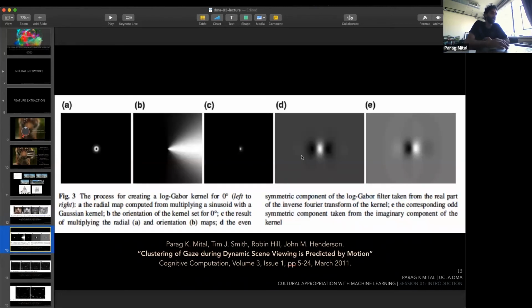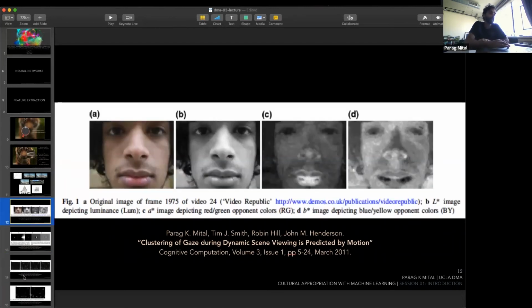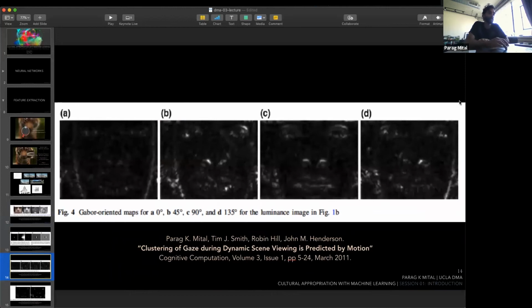This is just kind of describing how to create an edge detector and what that might look like. So if you were to apply different types of edge detectors to the same image, these are where you'd find responses. You'd find, for an edge detector oriented at 0 degrees, for an edge detector oriented at 45 degrees, 90 degrees, and then 135 degrees.